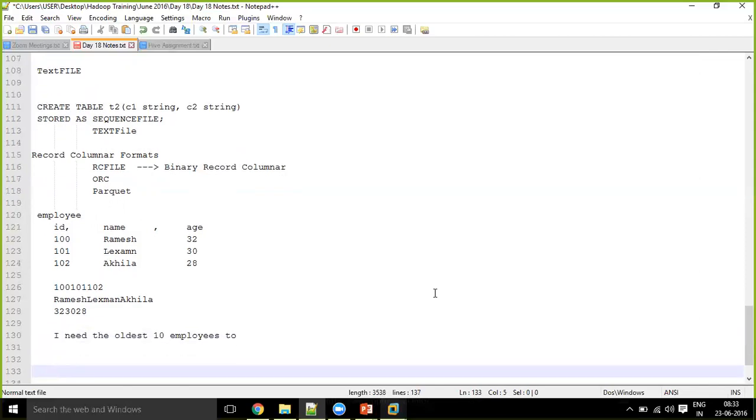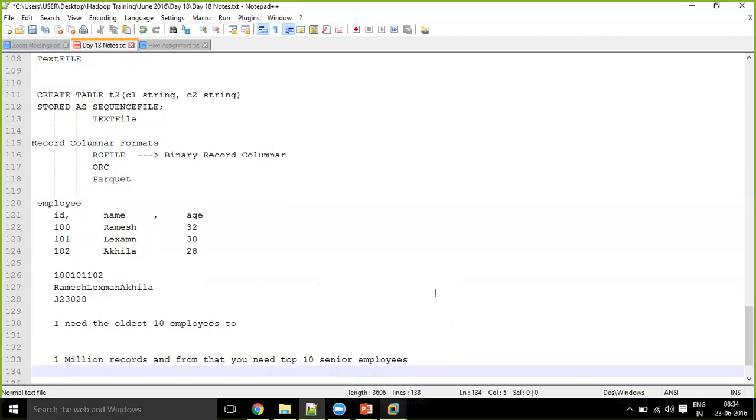just take the typical example. So you have 1 million records, and from that you need the top 10 oldest employees, senior most, or I should call, okay, this is negative, senior employees. So to recognize them for some other year.